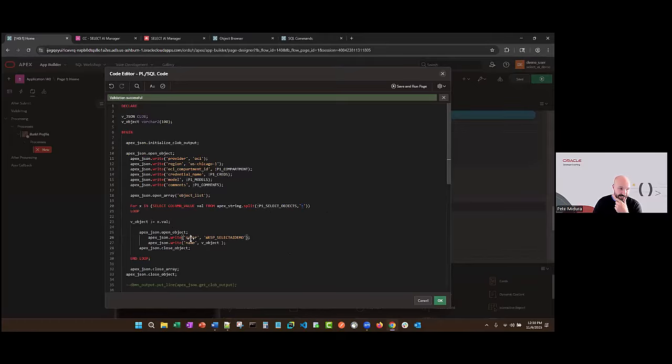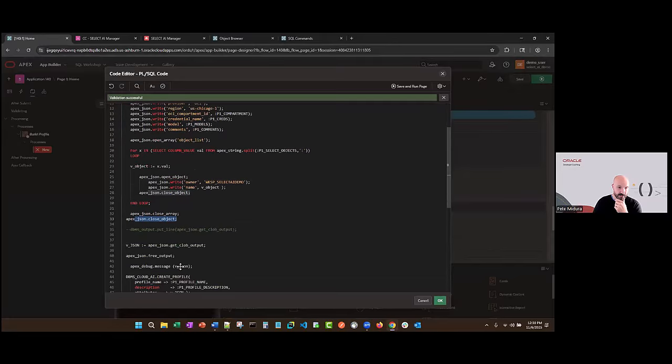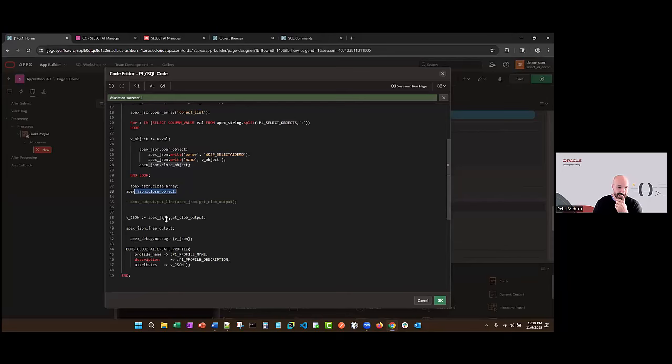Now, every one of these needs an owner, and then, of course, the name, and we're getting the name from the object here. So we're basically opening the object, closing the loop, closing the array, closing the upper object, and then from there, we're just assigning the clob output from the Apex JSON function to our variable. This frees the memory. So again, from a memory perspective, this is a good little function to use.